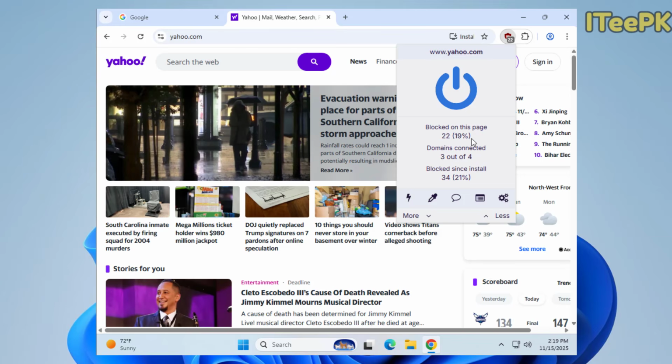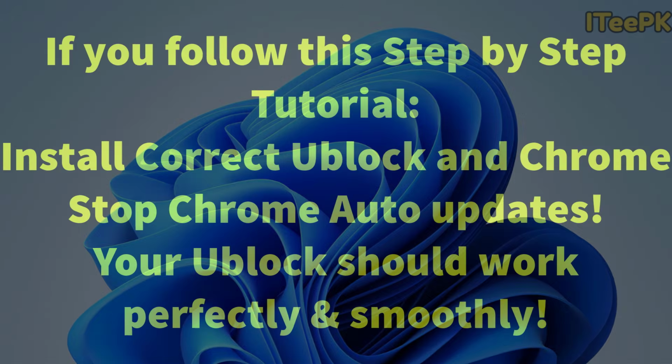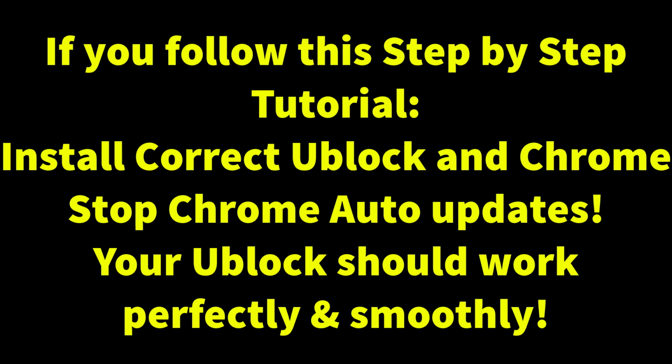Alright guys, that's all for today's video. I hope this helped you understand why uBlock Origin wasn't installing for some users and how to install the correct uBlock version and Google Chrome version so everything stays stable and works smoothly.